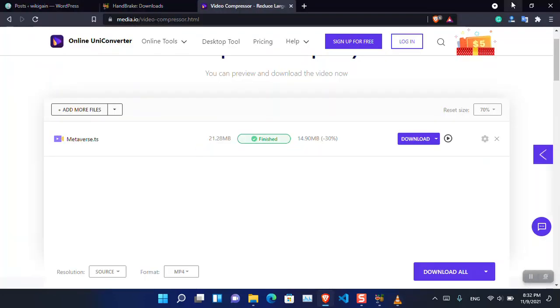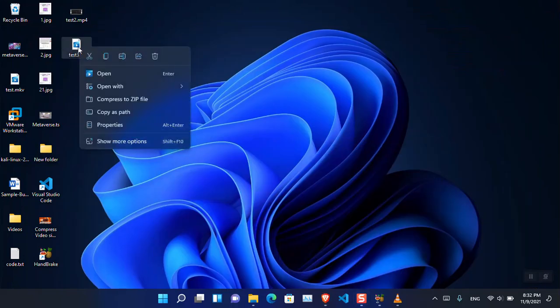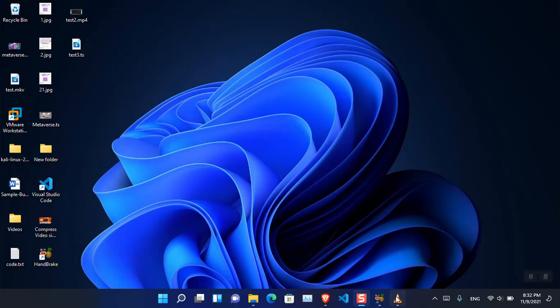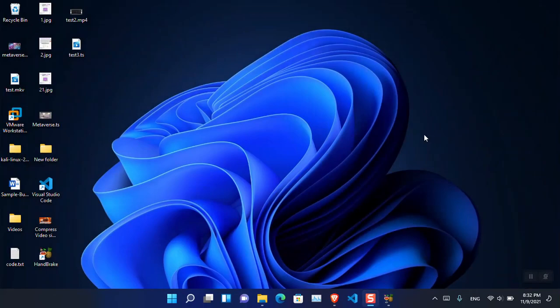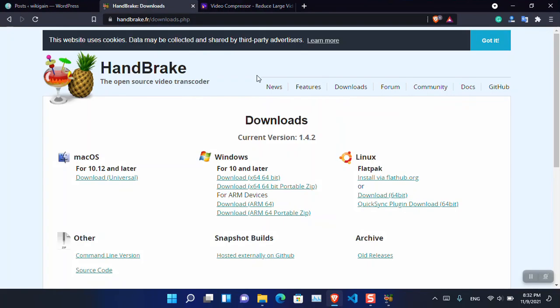Okay, it is done. Let's go ahead and check the size. Test 3. I don't think it has decreased the size. Yep, as I said before, sometimes it is working and sometimes it is not working, so it is up to luck. So this is basically how you can decrease a video size in Windows 11 and also on the Mac. Remember that the Handbrake application is also available for macOS and Linux.